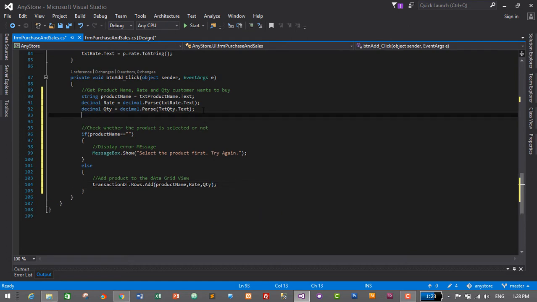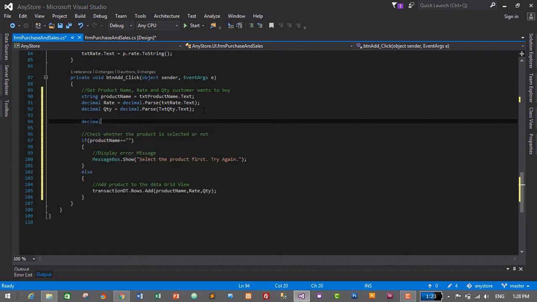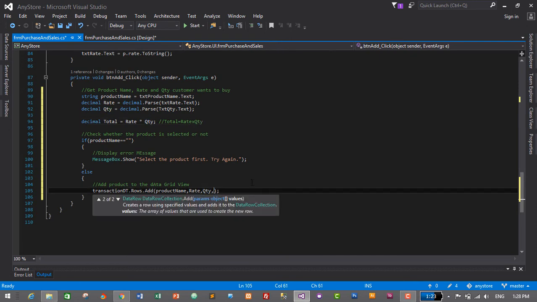So I'll calculate the total, which is decimal total equals rate into quantity. The formula is simple: total is equals to rate into quantity. That's it. Now we'll add total also here. Total, that's it guys. Let's press Ctrl and S to save, and let's see if it works or not.